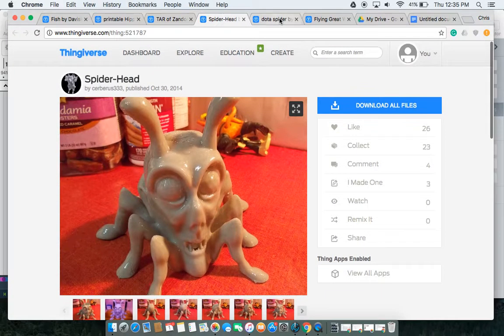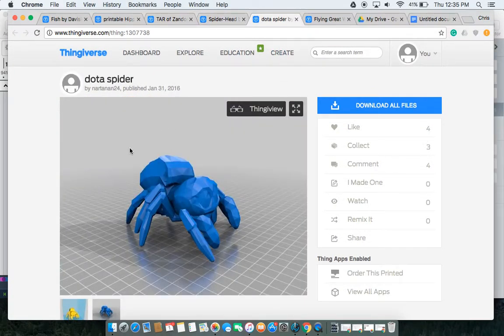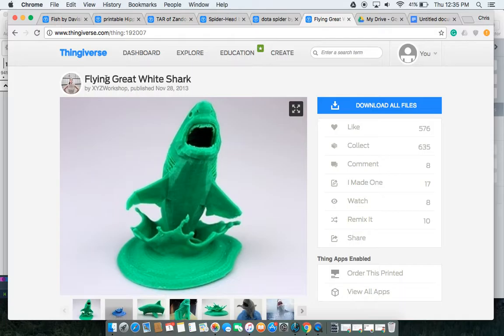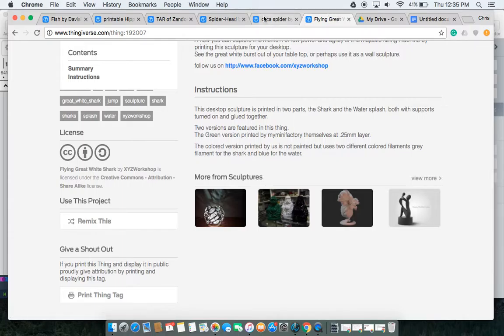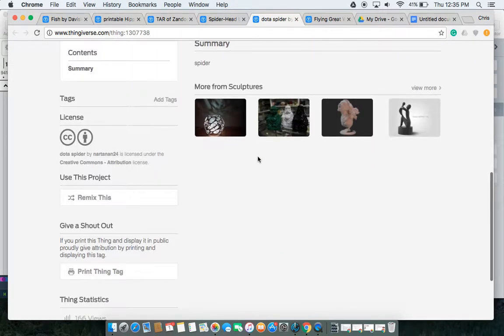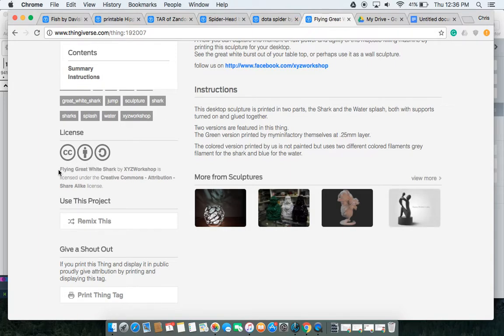If I want to make another change though, say I want to take my DOTA spider and combine it with a shark. The Flying Great White Shark by XYZ Workshop would be recombinable with the DOTA spider. Both of them are basically attribution licenses. But the Great White Shark has a share alike clause in its license.